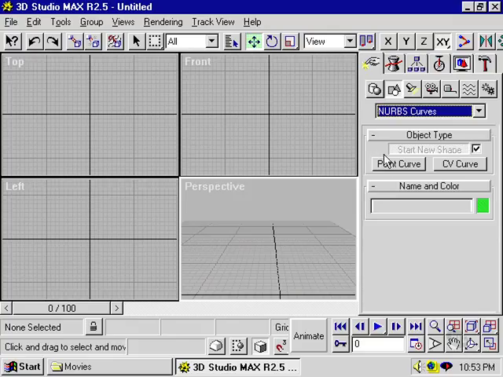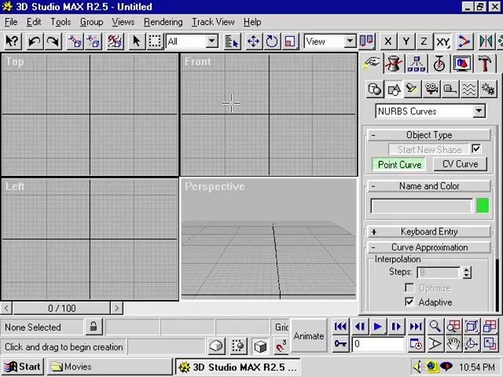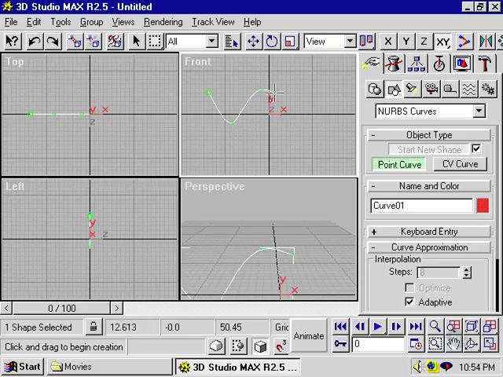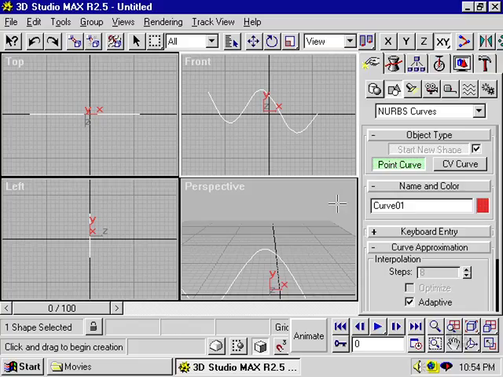These are similar to the NURB surfaces that we looked at under the geometry button. Let's start with the point curve. If I click on point curve, click the mouse button, move to another point, click the mouse button, move to another point, click the mouse button, and so forth. When you're done, click the right mouse button to finish.